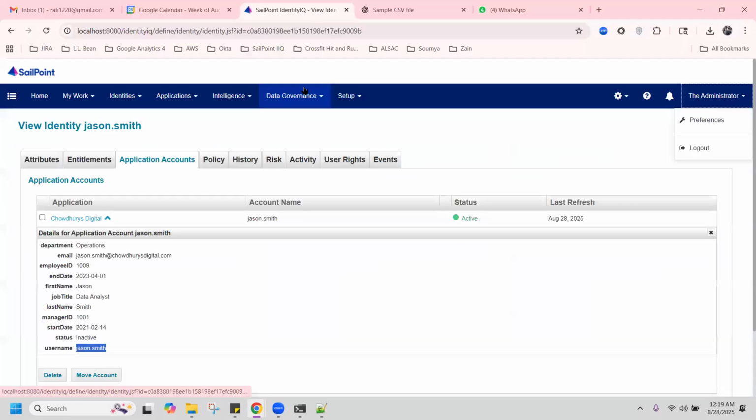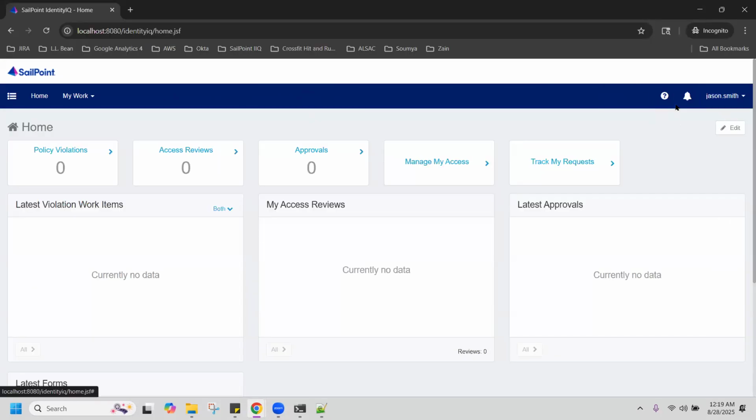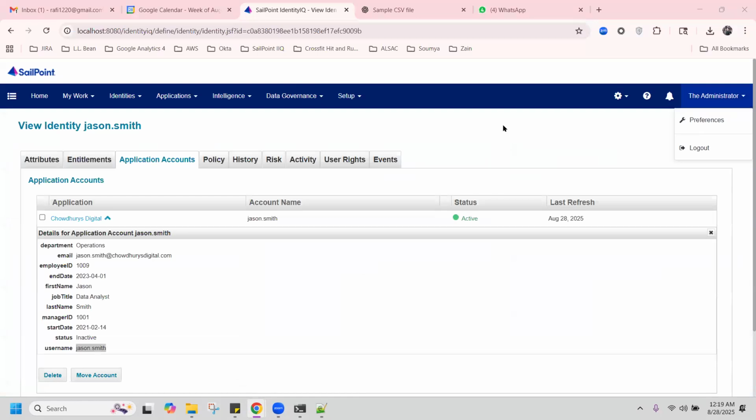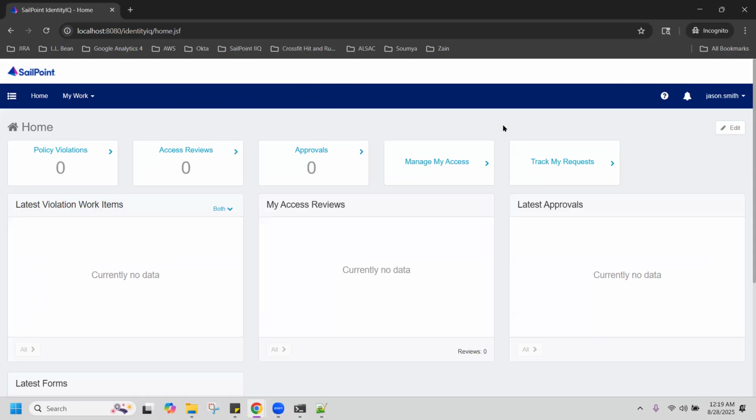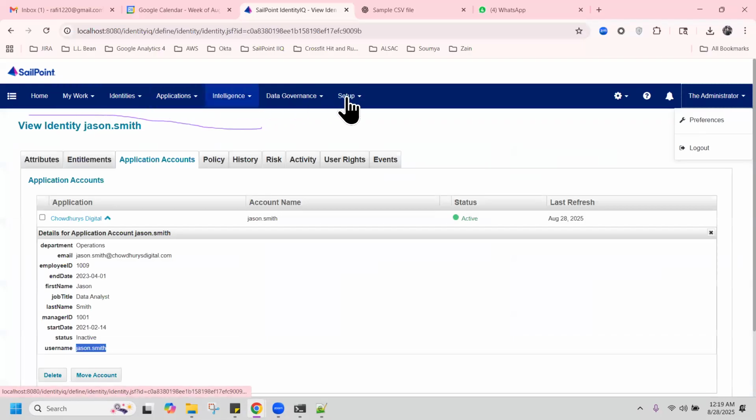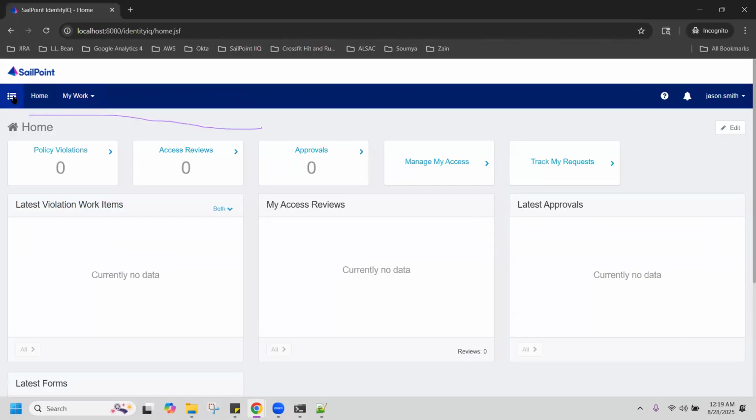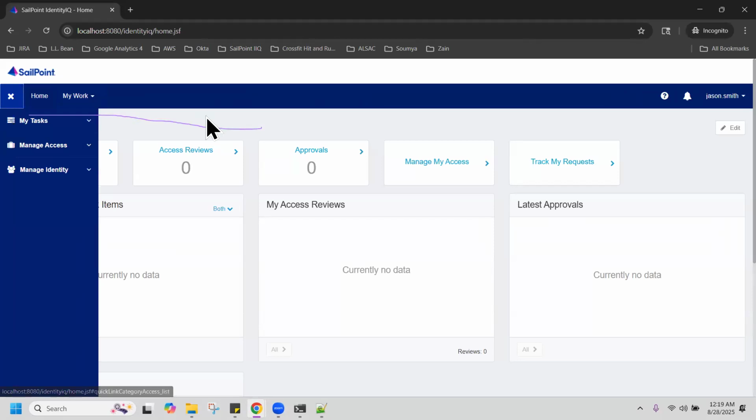Okay, and is there any difference between the UI for the admin versus Jason? I see some, yes. The admin is having all of the access, all of the functionalities, but the user can only see the approval task, track request, and my work items. Nothing more than that.